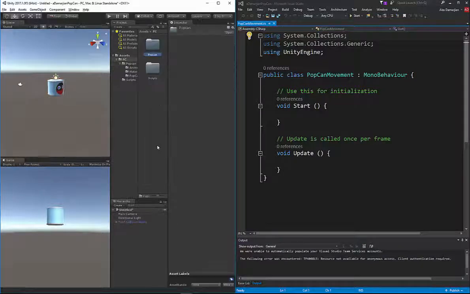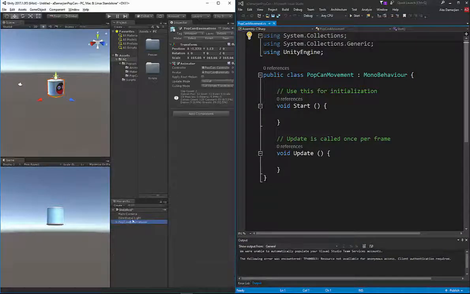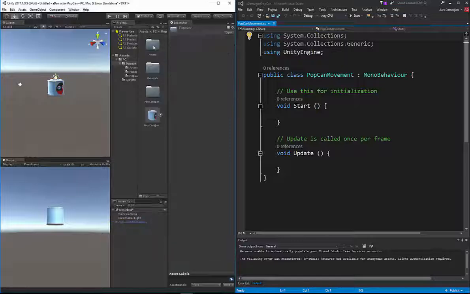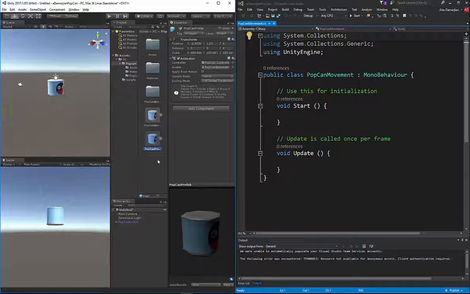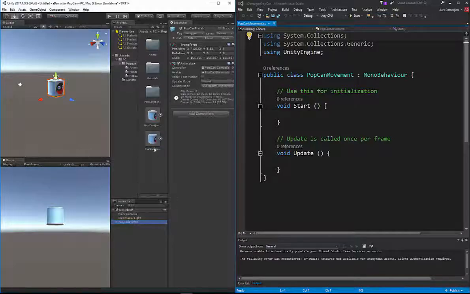Let me undo that a little bit. PopCan animation, there we go, PopCan. I'll rename it in here. I'll name it PopCan Prefab. I think my computer was just running a bit delayed. So let's drag that in there. Okay, so now anything I do in here and I hit apply, it'll update in here.